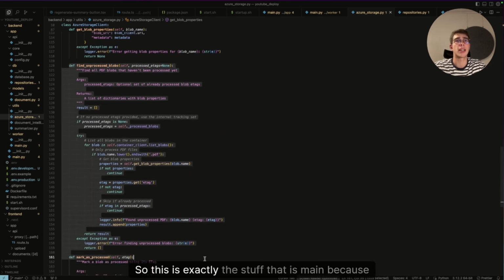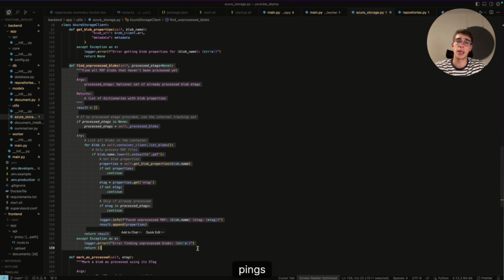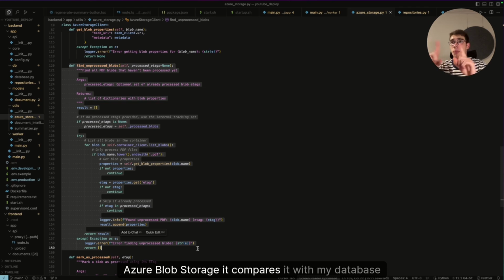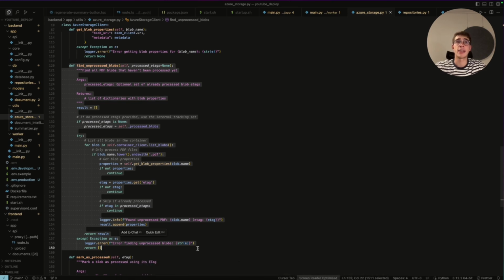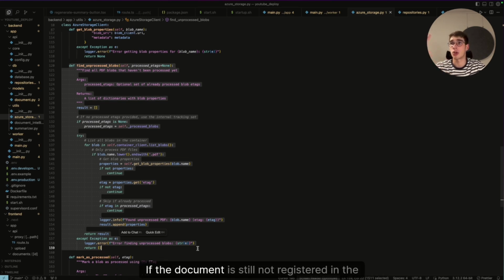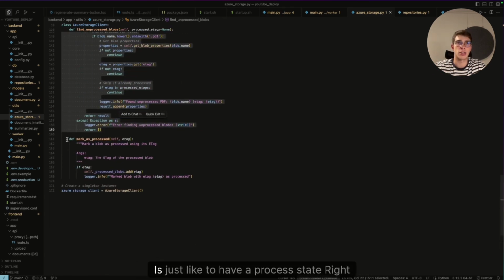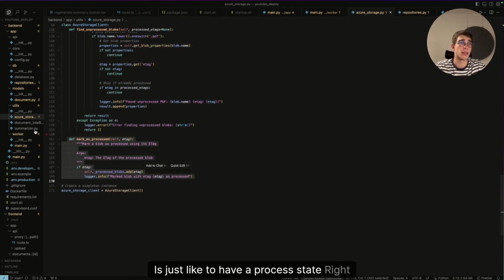This is exactly the main stuff, because what we basically have is a worker that constantly pings the Azure Blob Storage. It compares it with my database based on ETags that come from Azure Blob Storage, and if the document is not yet registered in the database, it means it's new, so we need to pick it up, register, and process. And mark as processed is just to have a process state.